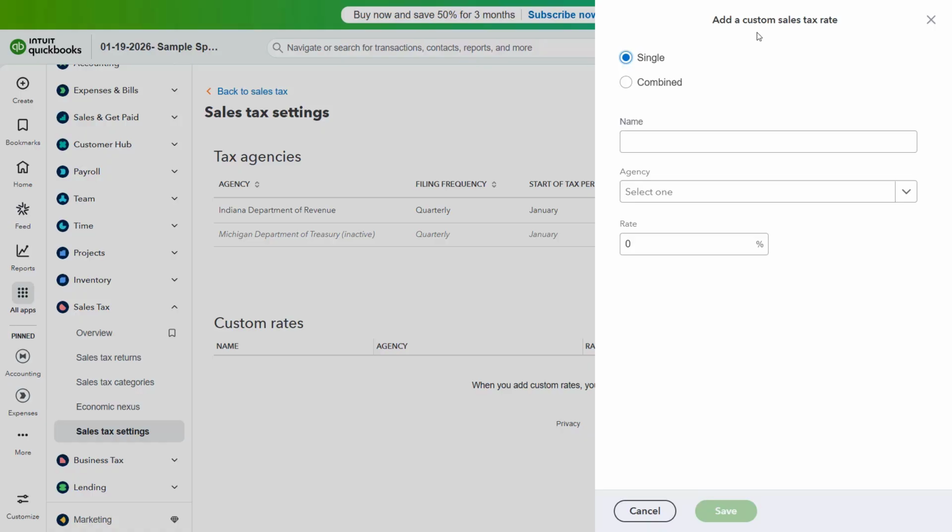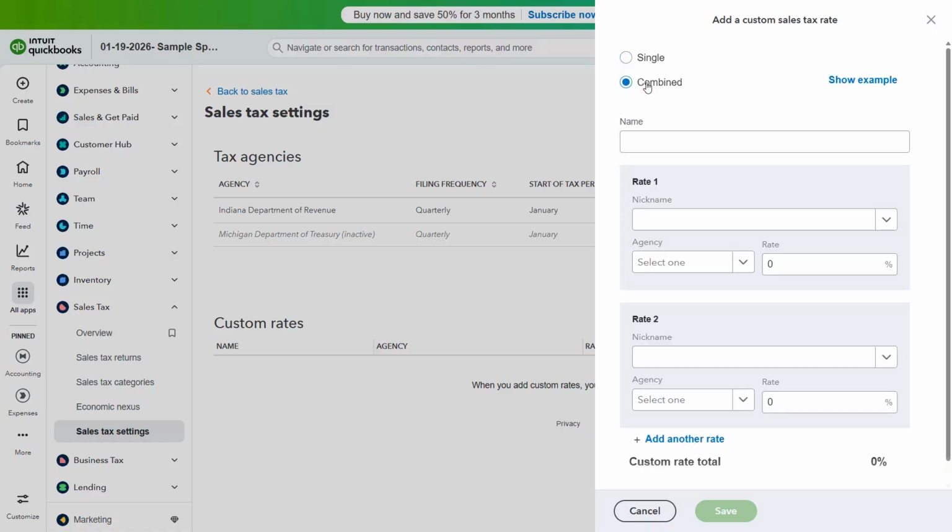In this pane, select the option button for the type of custom sales tax rate to create. The first option is to create a single sales tax rate, and the second is to create a combined sales tax rate. A single sales tax rate is a single sales tax rate collected for a single sales tax agency. A combined sales tax rate lets you create a single sales tax rate that collects multiple other sales tax rates for multiple sales tax agencies.